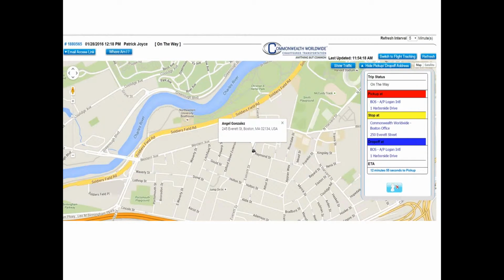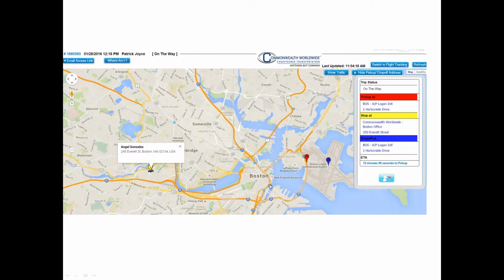So this was a map from earlier today, and you could see the whole itinerary right here on the right if you're following my mouse. And it also gives me 12 minutes and 55 seconds before the car would get to the pickup location at Logan Airport. And this is just an expanded view of the map showing the pickup, the drop-off, which is the blue, and then the stop location, which is actually where the car is. And the reason why the car is there is because the stop is actually our office, and the car is leaving our office.